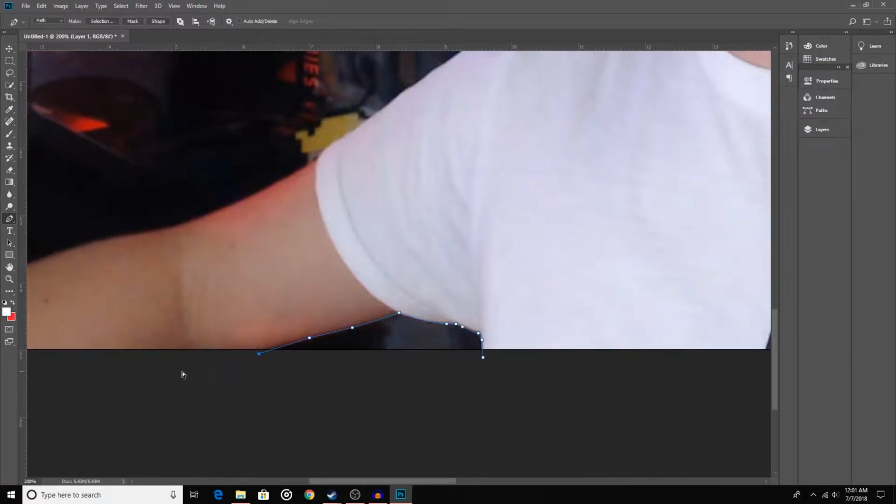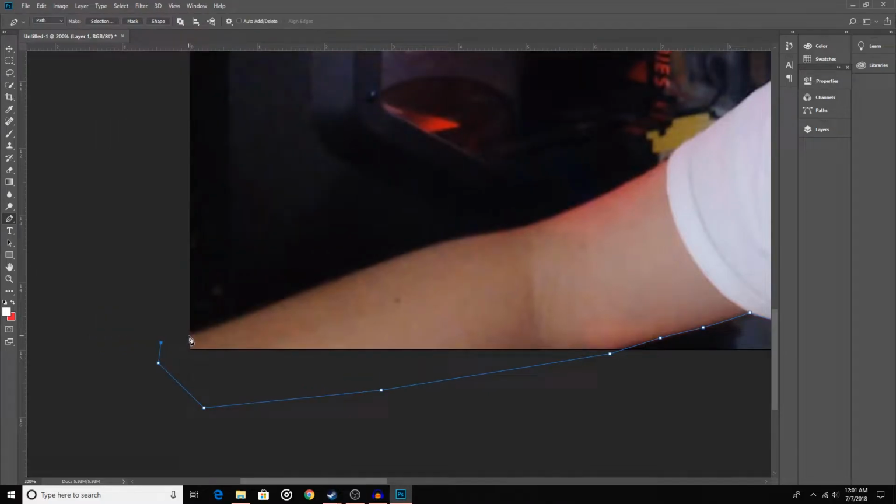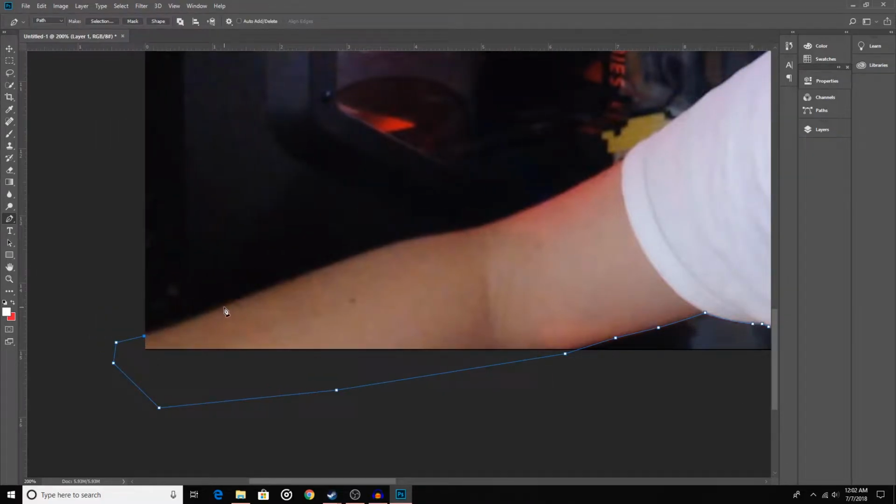And before I go too far, I apologize for me not knowing Mac keys, because I've never used a Mac and I don't plan on using one. Sorry, Mac people.